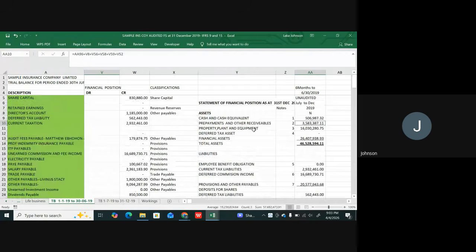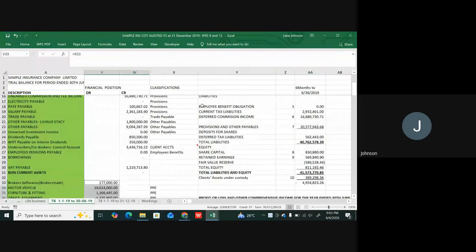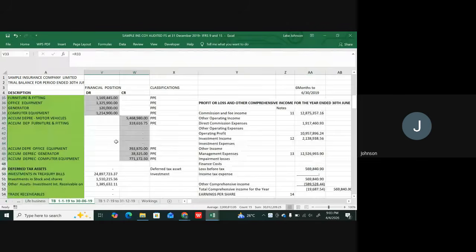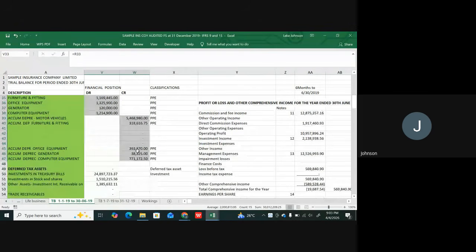Then the next thing we're looking at is property, plant, and equipment. Definitely you know how to get your property, plant, and equipment: you take all the assets, then you less your accumulated depreciation. So let's come and check. You're taking all the assets, and then you are taking away all the accumulated depreciation. So look at this asset now. All these assets were added together, then we took away all the accumulated depreciation on the asset.